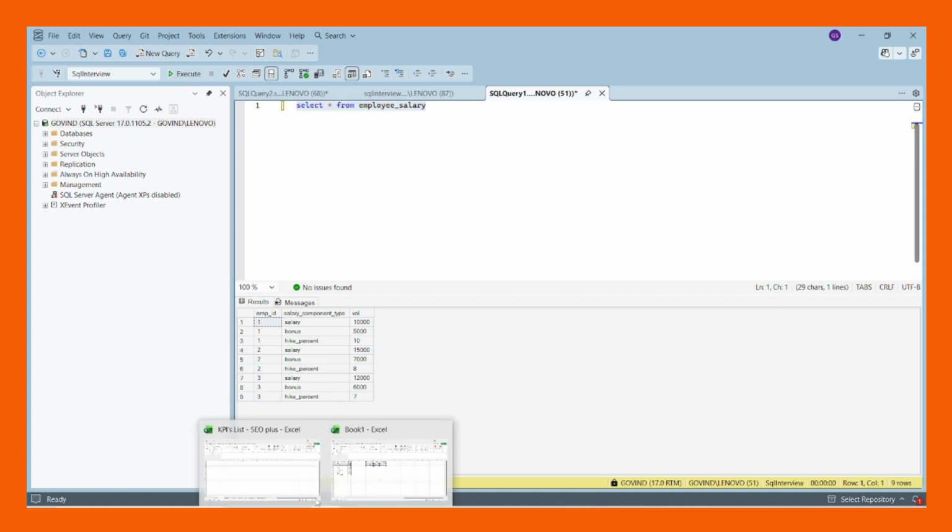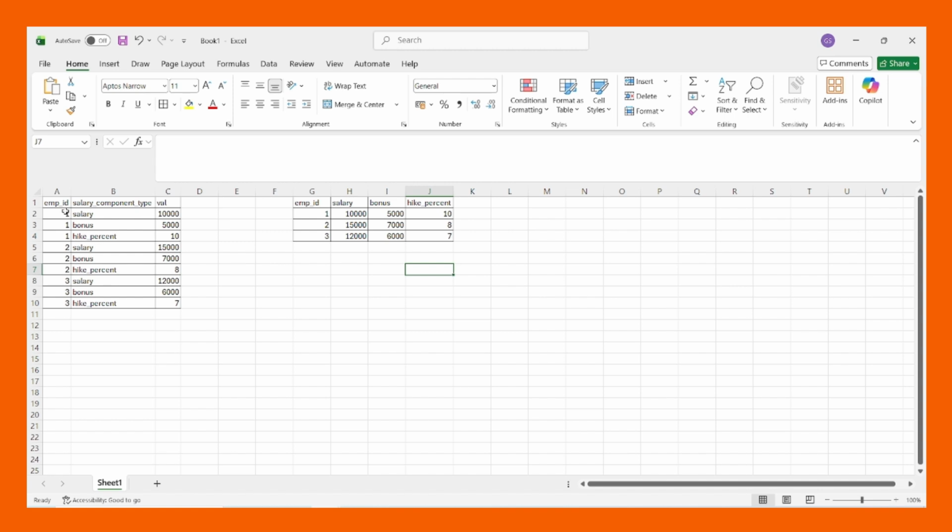If I show you more clearly, here in my Excel file you can see the same table: employee ID, salary component type, and value. Here you can see this is the pivoted data, wherein the row values in the salary component type column, like salary, bonus, hike percent, are now separate columns. And then in rows we have the values for those columns respectively. So this is the pivoting, and I'm going to tell you how you can implement it in SQL Server.